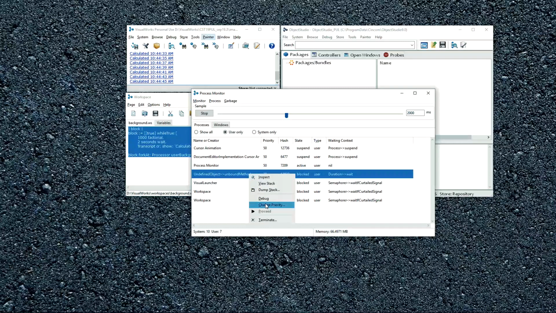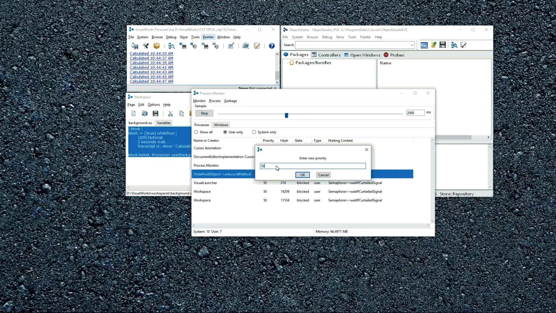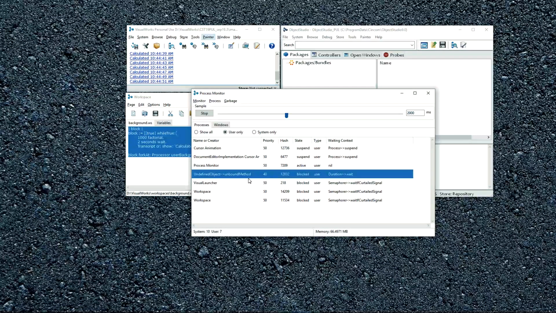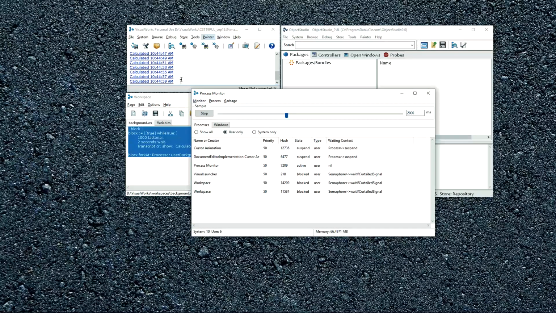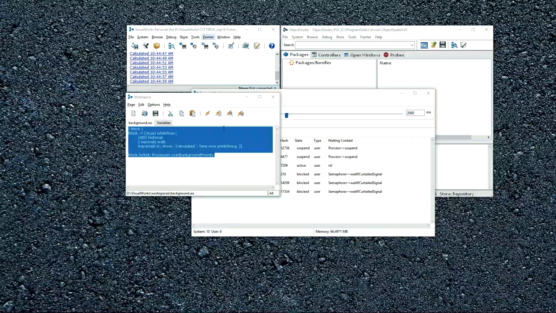I can debug it, change the priority. So let's change that to 40. Okay, it's now running at 40. And I can also terminate that. Terminate it, yes. And we'll see we get no more updates. So we've terminated that. Let's restart that. And in fact, we see it's running.